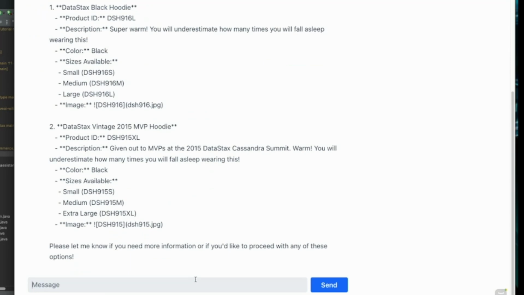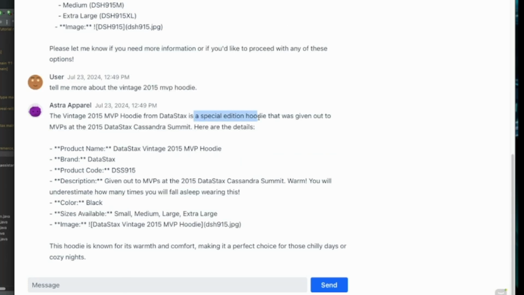How about, tell me more about the Vintage 2015 MVP hoodie? Yep. Oh, it was a special edition hoodie. Hey, there we go. That's good to know. This hoodie is known for its warmth and comfort, making it a perfect choice for those chilly days or cozy nights. Wow, that's awesome. Yeah, so this is working.